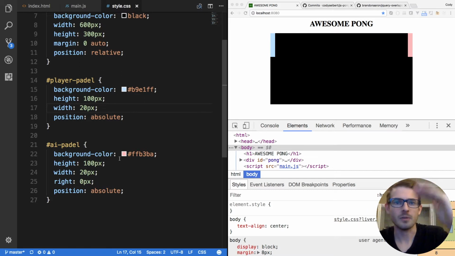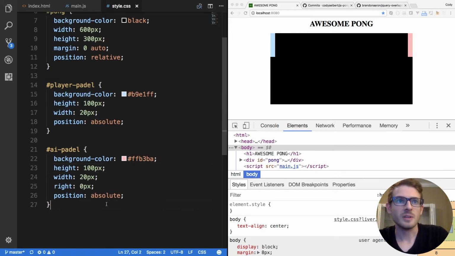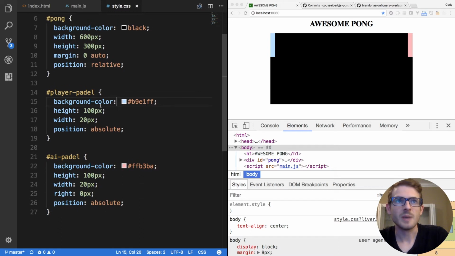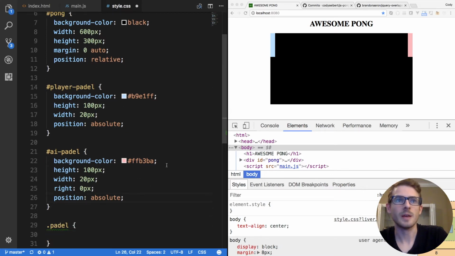And we can center these vertically in a second. One thing you notice, let's do a little bit of CSS refactoring, is we have a lot of the same attributes on both of these paddles. So something good that you should do is pull that out into another class where we have width, height, and absolute.